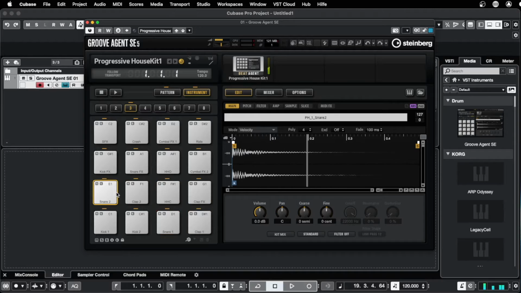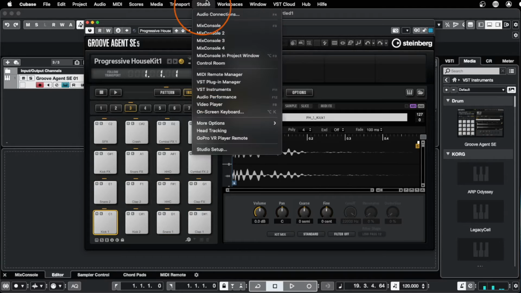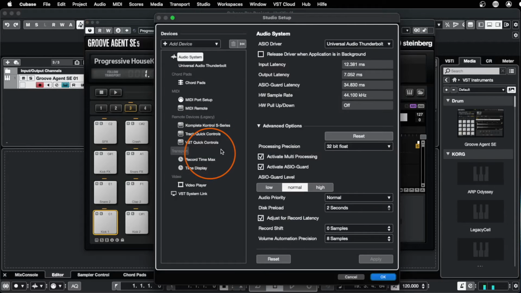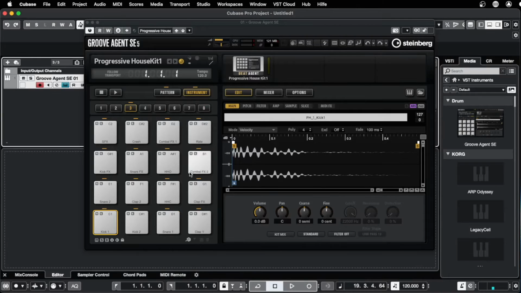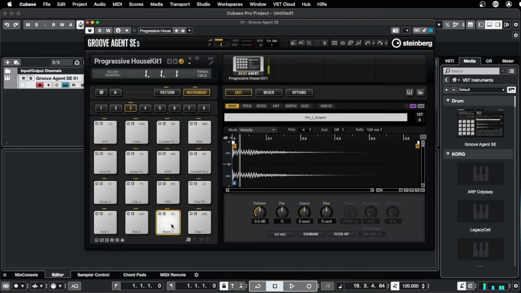If you don't hear the sounds right now, so maybe you also didn't hear the metronome, you should go to Studio Setup, and here the first point is Audio System, and here you can choose your audio card. If your audio card is chosen and you still don't hear it, maybe you have to put up some speakers, turn up the volume, give some headphones to your computer, I don't know. But now you should probably hear these sounds.